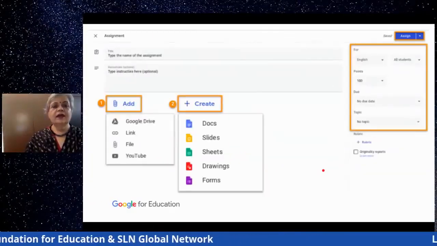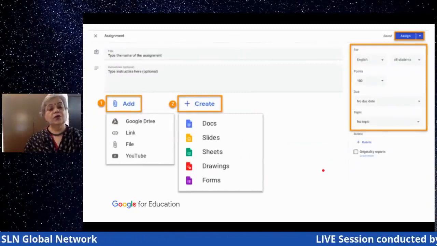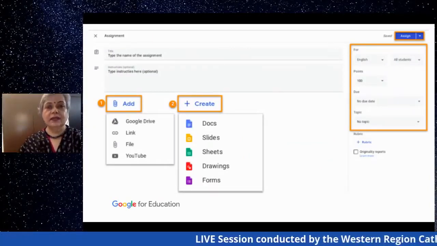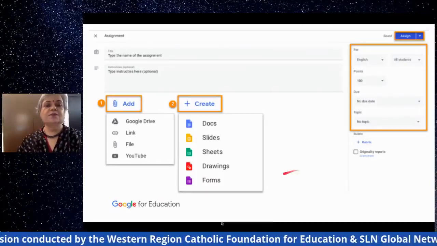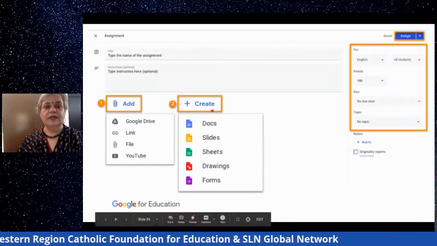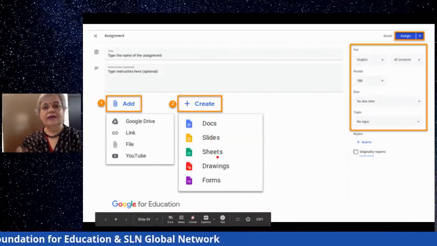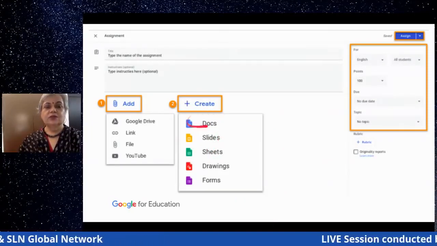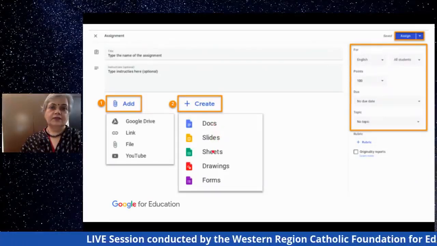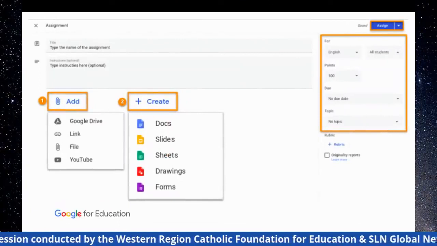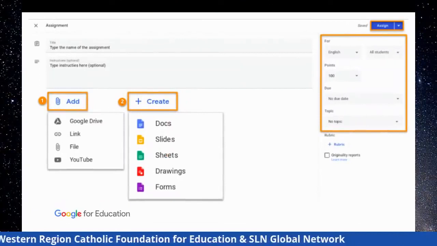Other than that, there is also the possibility that you do not use something which is already created in your Drive, but you create it from fresh. So that is possible here, plus create. So you can create that assignment right here. So that means the activity or the file that you want to create can be created from here as well, if it is not a pre-created activity.